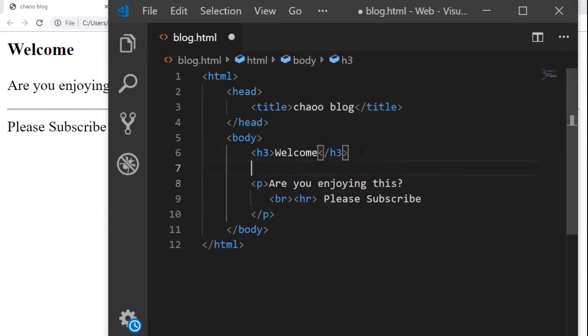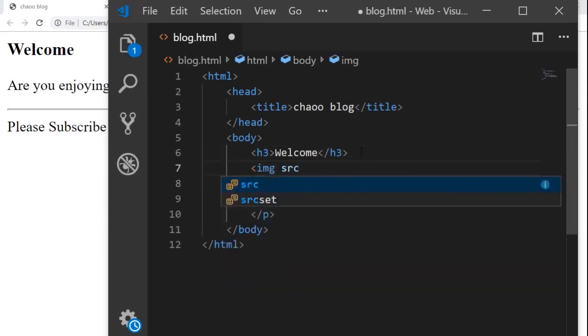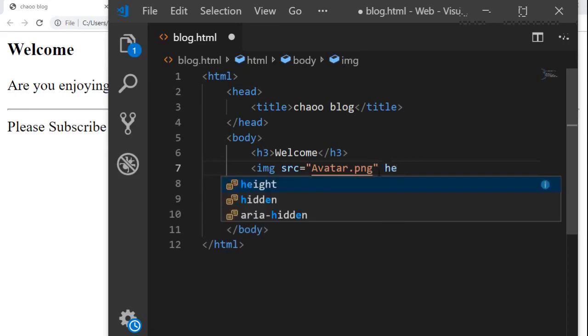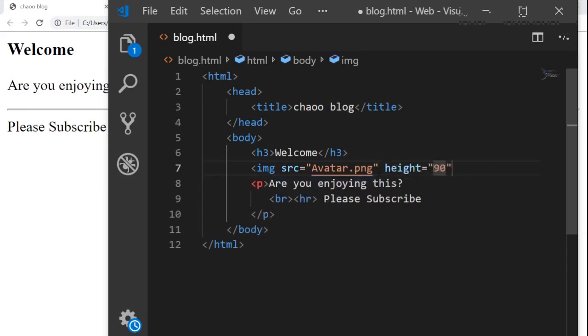So just below the h3 tag, I will use the img tag, meaning image, src, meaning the source, and then here we include the path of the image. In this case it is avatar.png, because I saved this image in the same folder as the HTML file, and the image is .png. There are other formats like .jpg or JPEG, and then I can include some other attributes like the height, so that we give some good sizing like 90px, and then another attribute is the width.